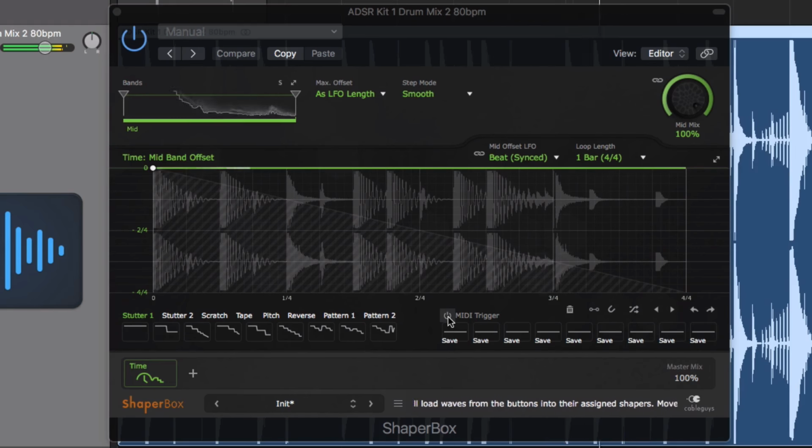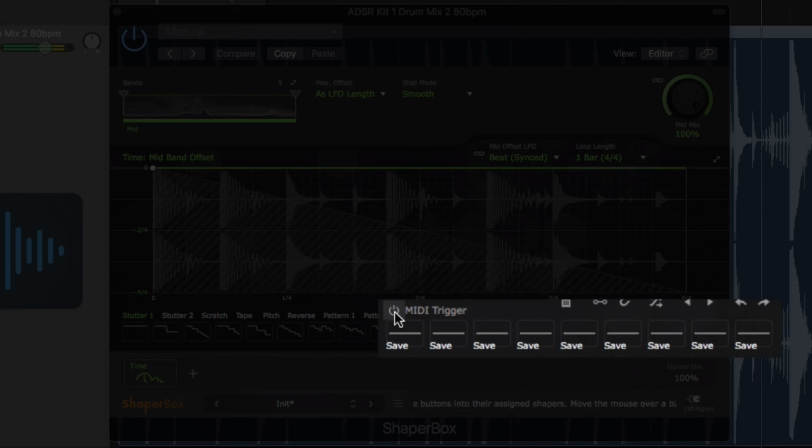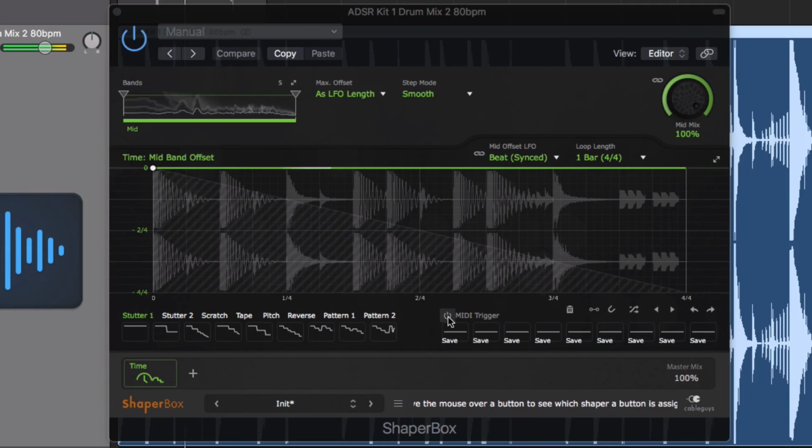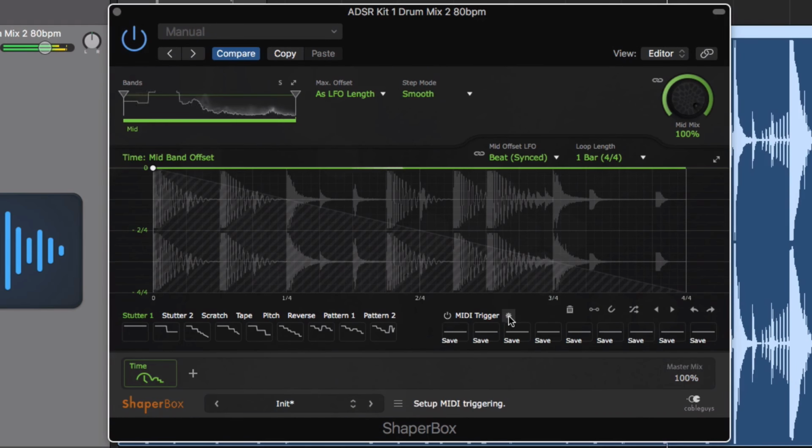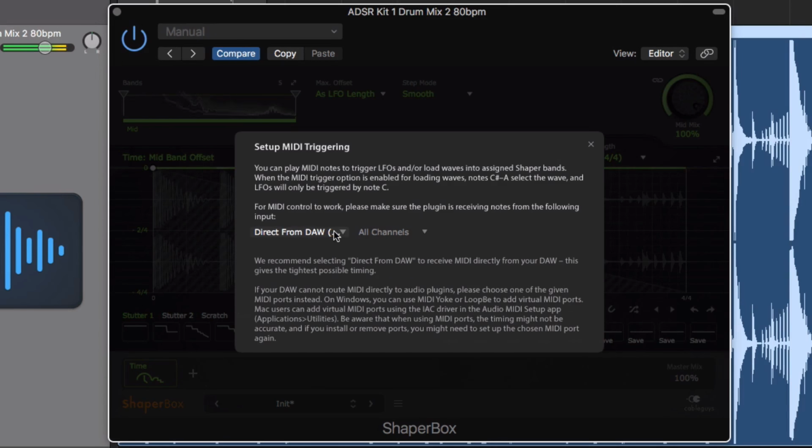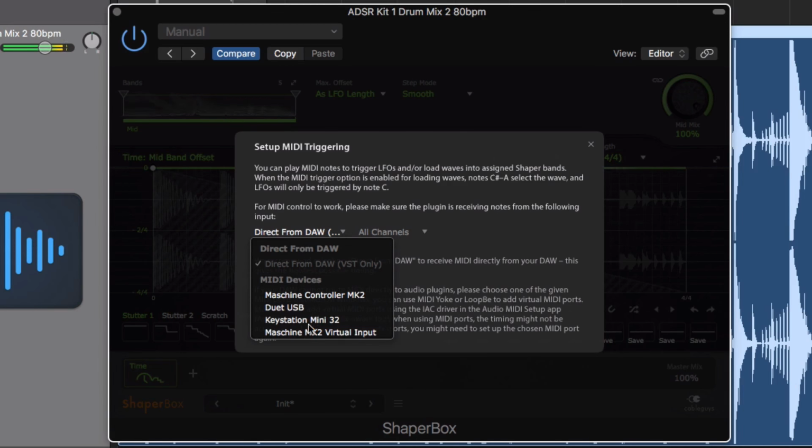TimeShaper also comes with a series of save slots and some very intuitive MIDI trigger options, which will allow us to trigger different patterns direct from our MIDI keyboard. We can turn this on and set this up here, and just make sure you select your MIDI controller keyboard in the drop down.